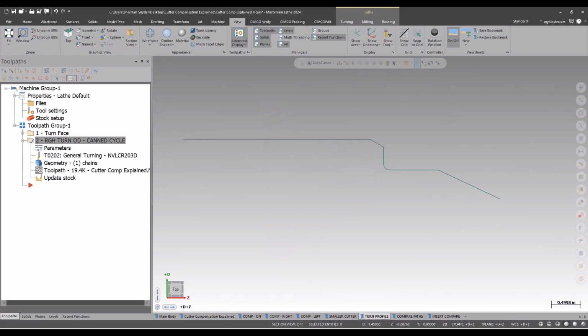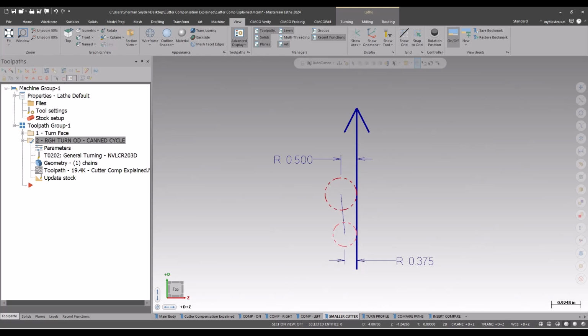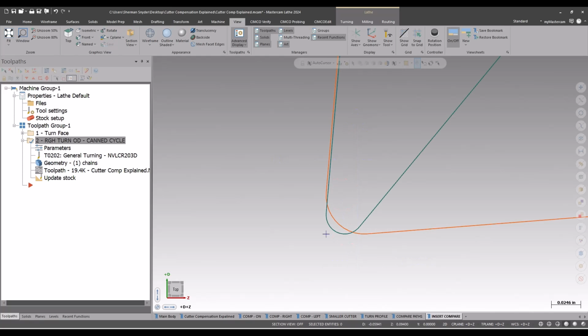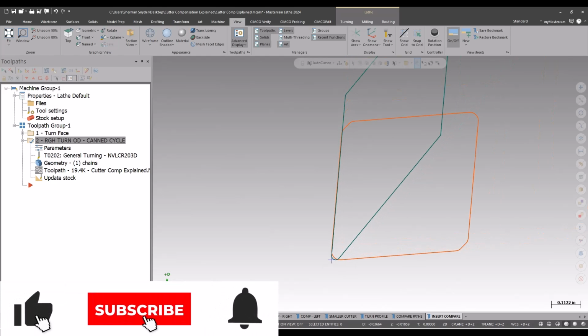When looking at the profile itself, imagine what would happen if I changed tool nose radiuses as I was cutting this with a finished pass. More importantly, you can see the difference here on how we shift to the geometry that we have if my radius was to change different sizes. Now, I actually have an insert compare between a CNMG and a VNMG with two different radius sizes.